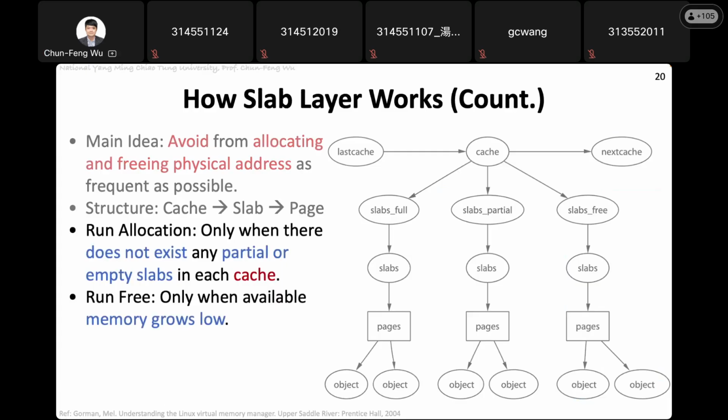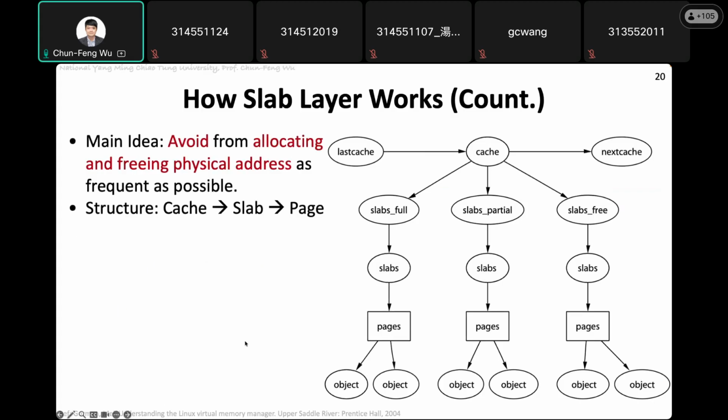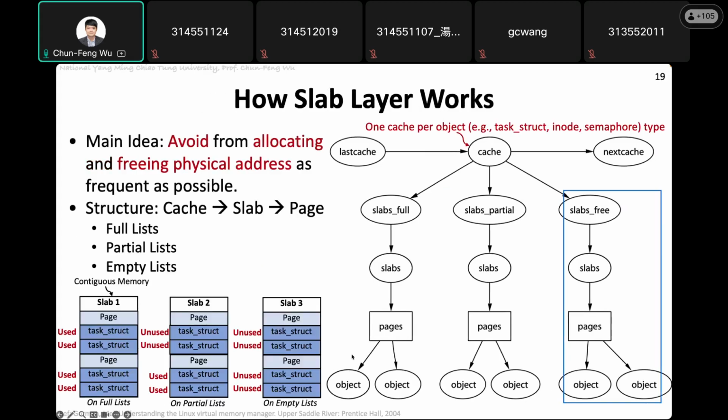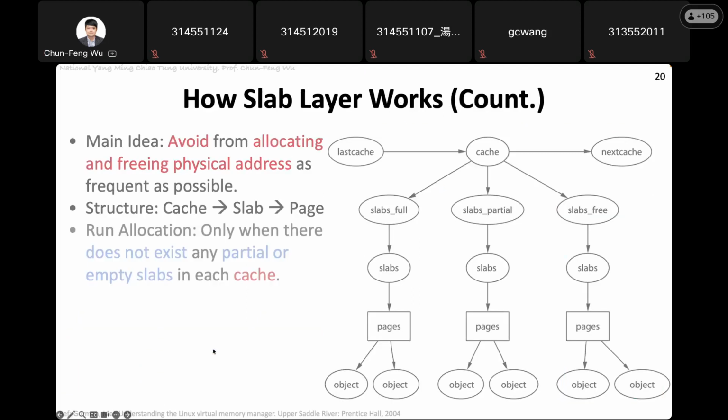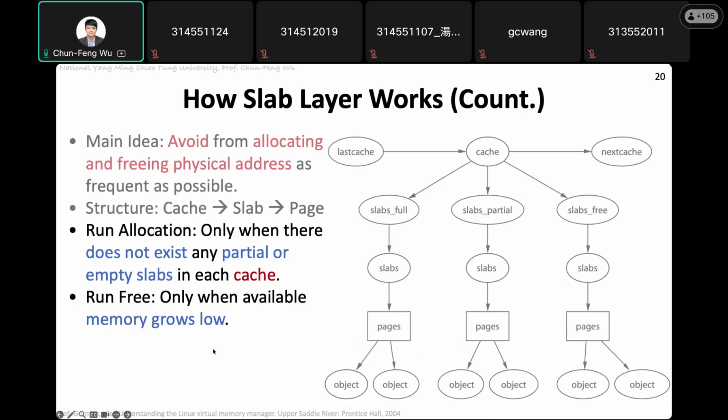So when will we run free? Free only runs when available memory grows low. If we are going to free this data structure, one possibility is that DRAM doesn't have enough space, and we need to reclaim the DRAM. So we will first reclaim this empty space, so that maybe another process or another allocator can get more space. Okay, so this is how we run free, and this is the slab layer.